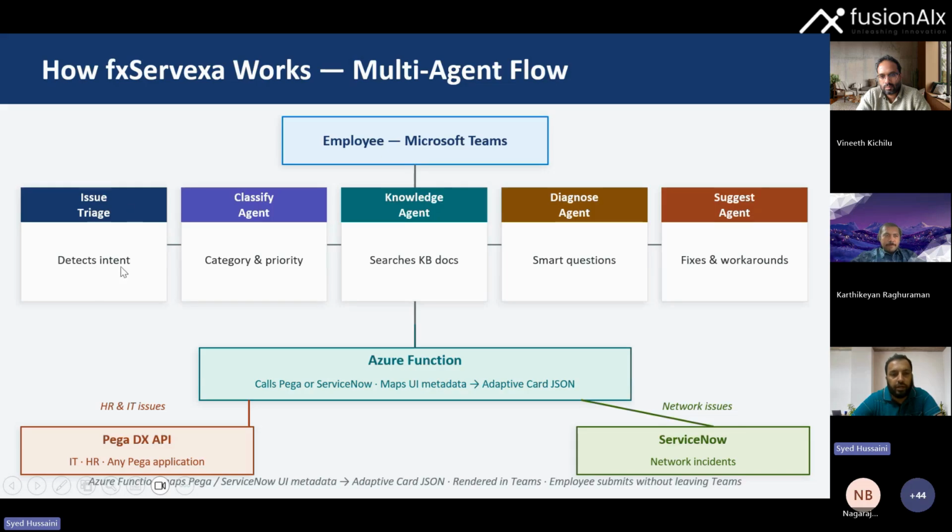Based on the details or the question raised by the employee, for example, the classify agent goes through it and categorizes the issue and its priority. Then the knowledge agent searches our internal knowledge base articles, and based on that, it will provide suggestions or fixes. Ideally, we expect the issue to be resolved or the question to be answered by the knowledge agent.